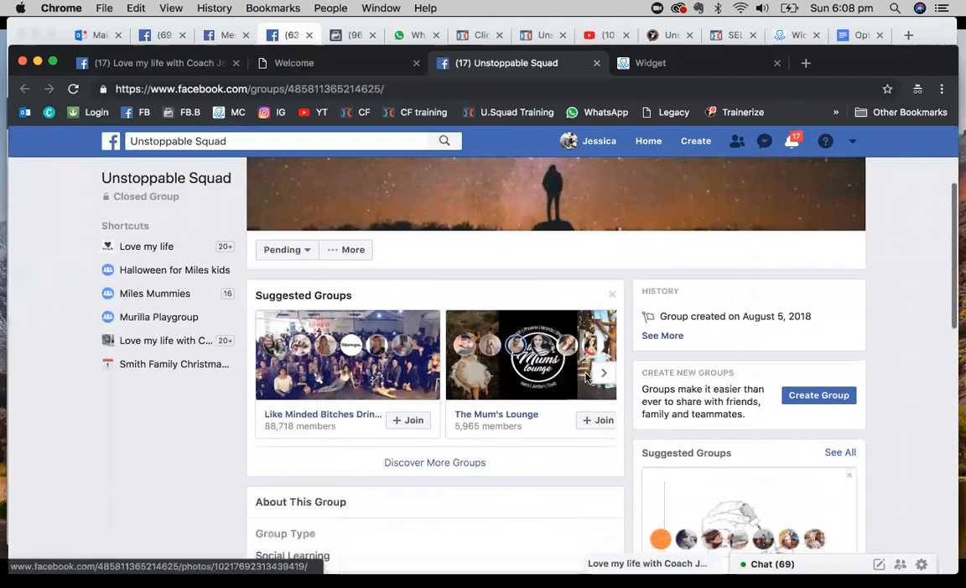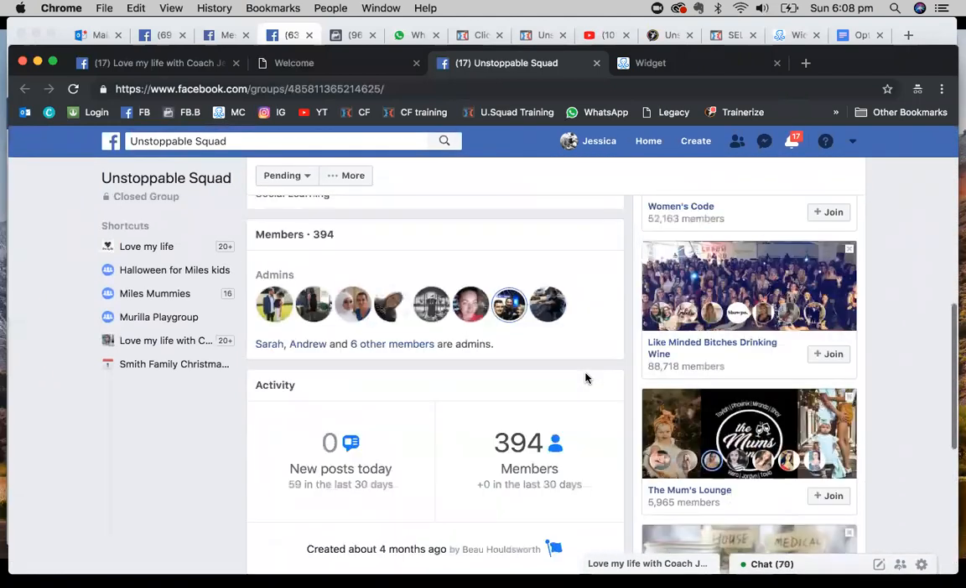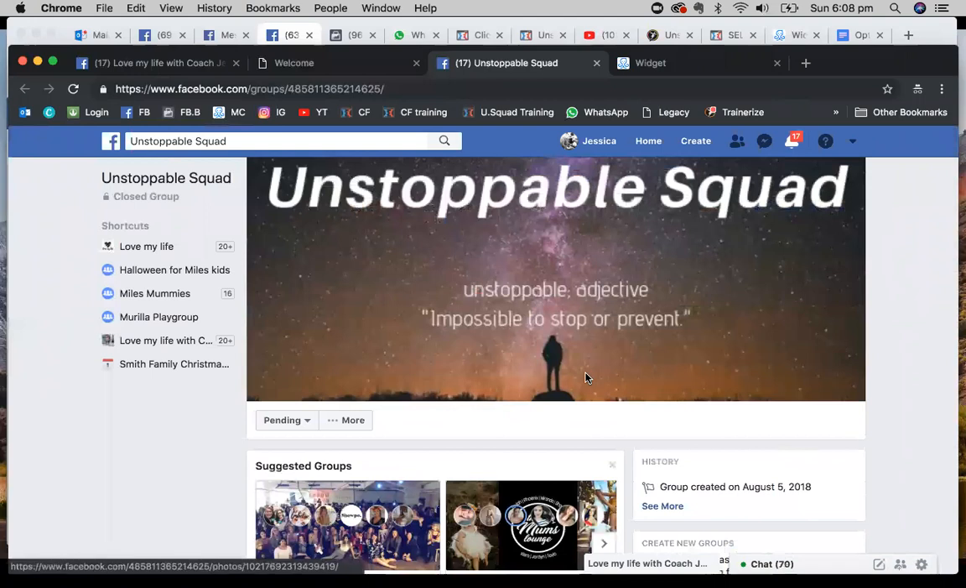And so they've requested. Now, they can't actually get into the group yet. If they do ask, just let them know that we're going to be letting them in and allowing them access maybe a few days before the challenge starts.